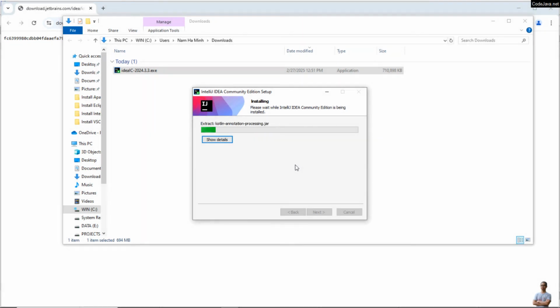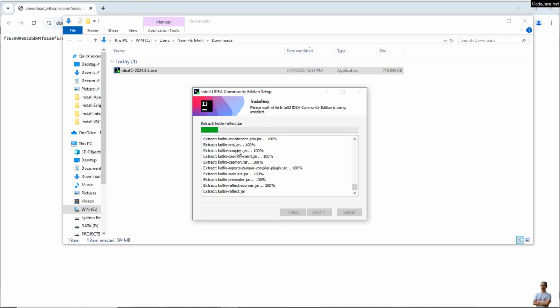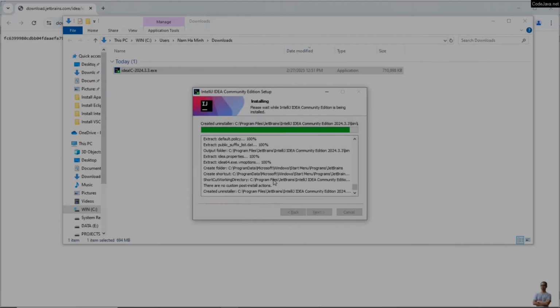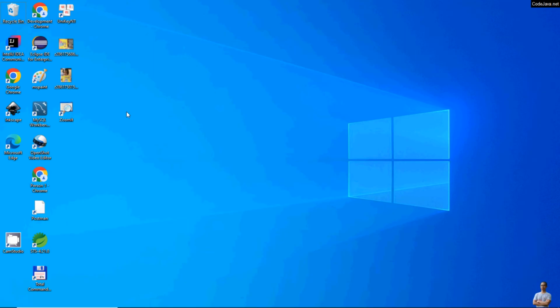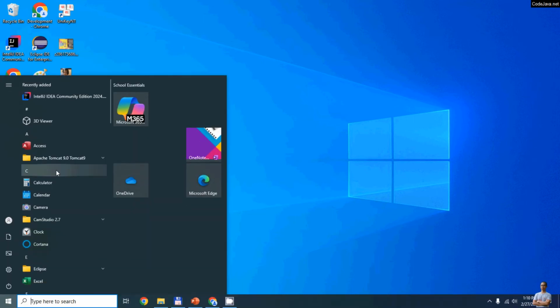It may take a few minutes for the installation to complete. You can click the show details button here to see the details of the installation. Okay, the installation of IntelliJ IDEA Community Edition is complete. Click finish. Then on the desktop you can see a new icon added for IntelliJ IDEA, as you can see here. And also on the start menu you can see IntelliJ IDEA Community Edition here.